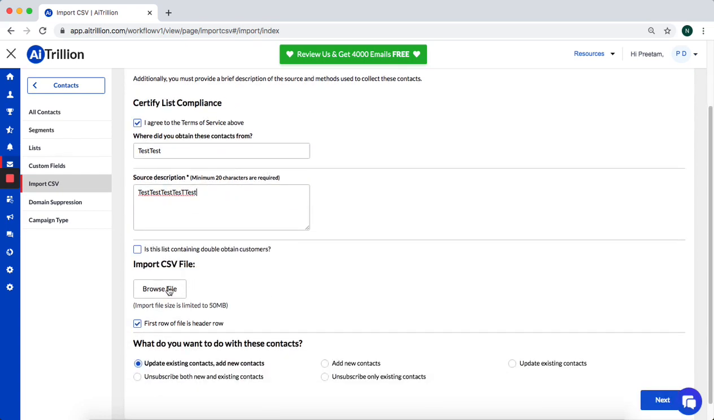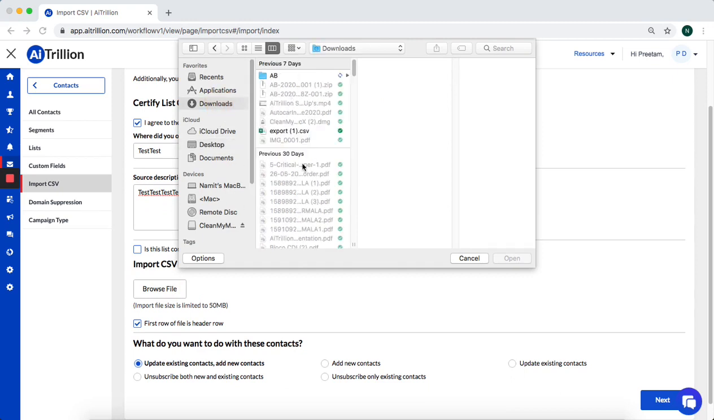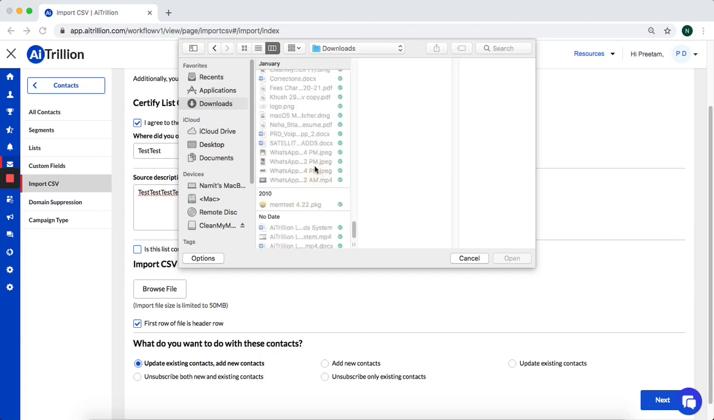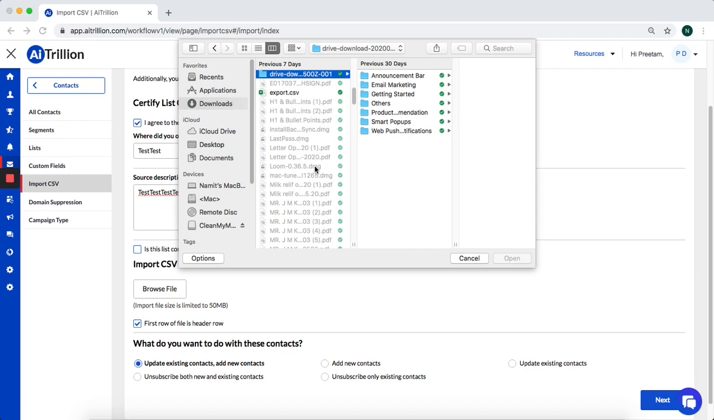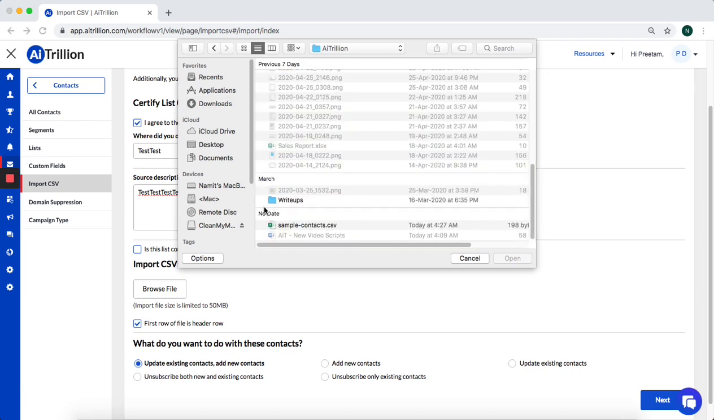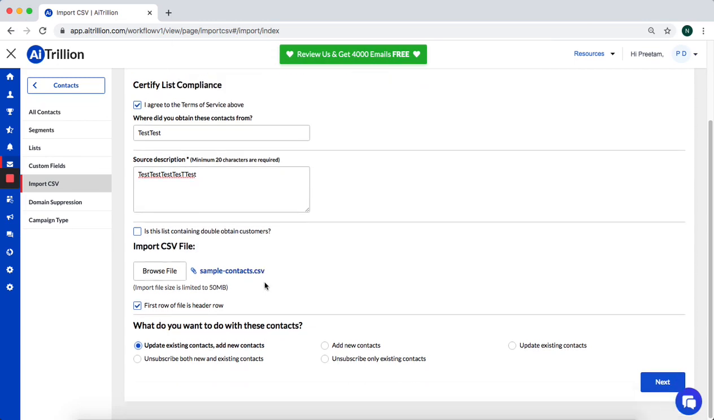And then browse for your CSV file, the customer list. So I'm going to browse for the customer list. Here is the list that I needed. You will notice that the list name comes in here. I can then choose what I want to do with the contacts.